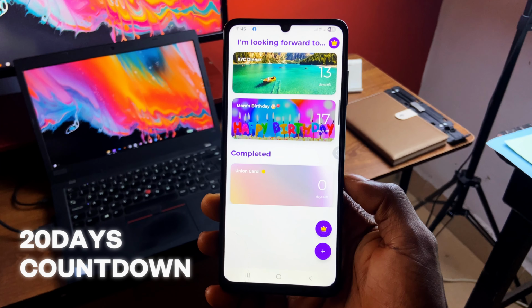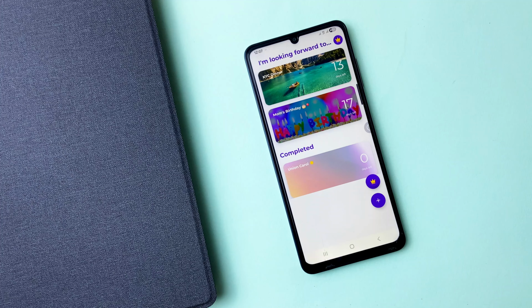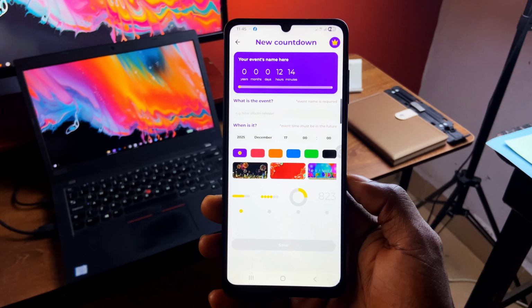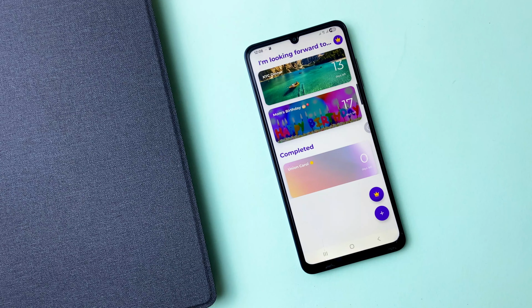20 Days Countdown is a pretty simple app. It lets you add information on upcoming events. You definitely know what countdown applications are for. And if I'll show such an application, it's definitely because there is something different in the UI, and this application has that. It is pretty clean.